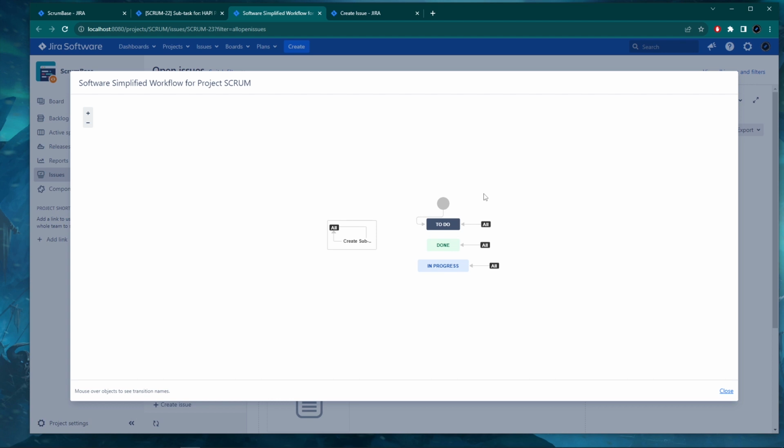From this status, you can actually transition. Let's say that you start working on that task, and you can transition that task to In Progress, as you can see here in this example. Also from In Progress, you can close the ticket and just transition to Done.